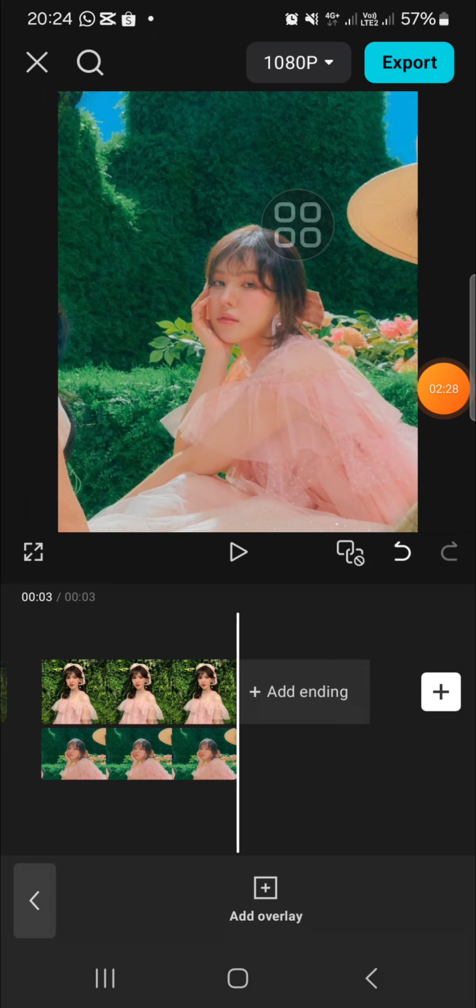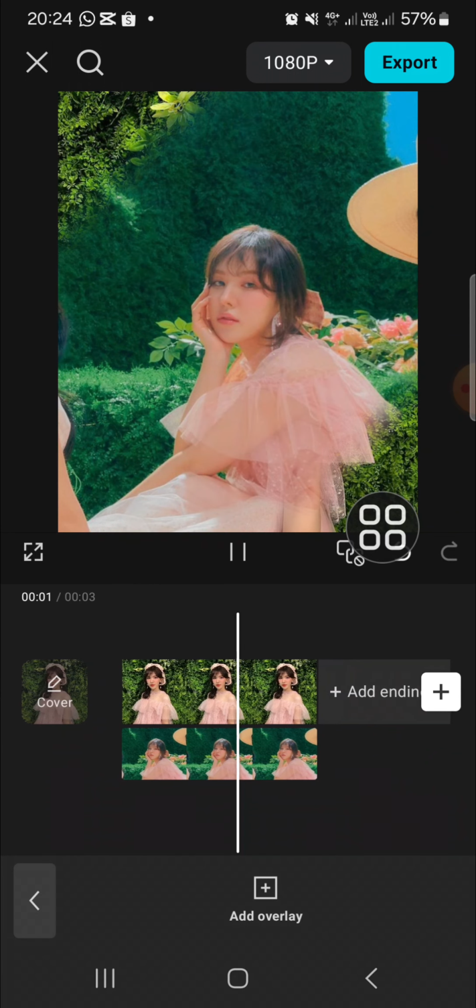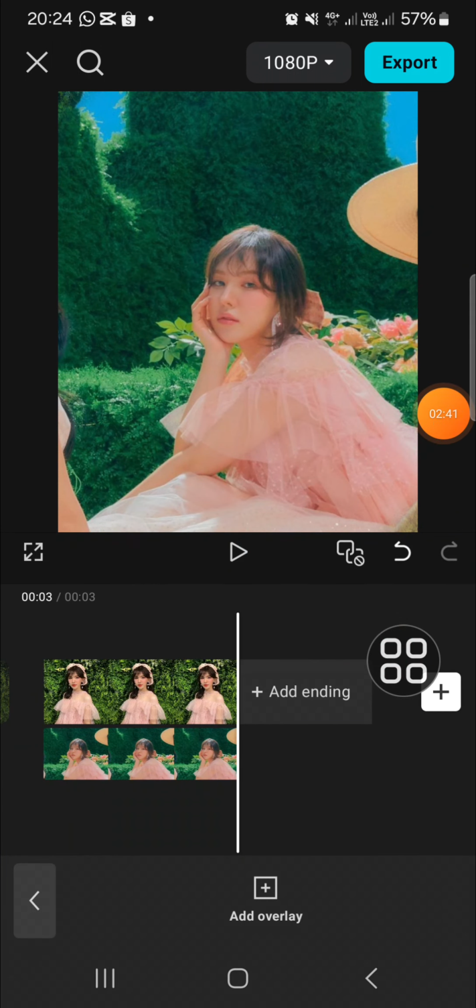Okay, now the amazing transition effect has been created guys, and we only need mask and also keyframe to create this kind of transition for our video. Okay guys, and that's all the way to create pro level editing in CapCut Mobile.